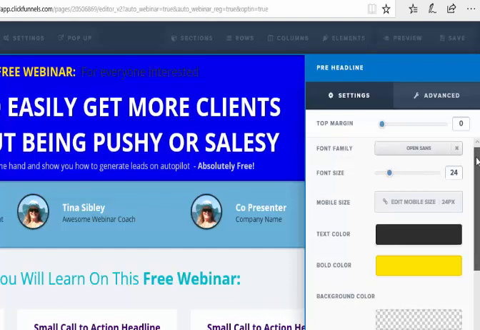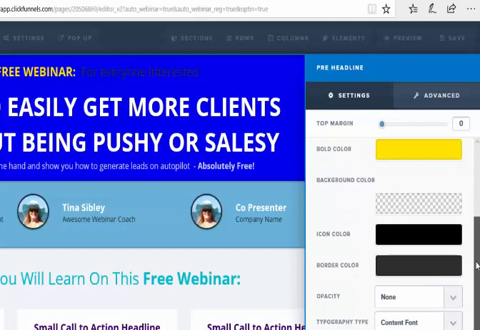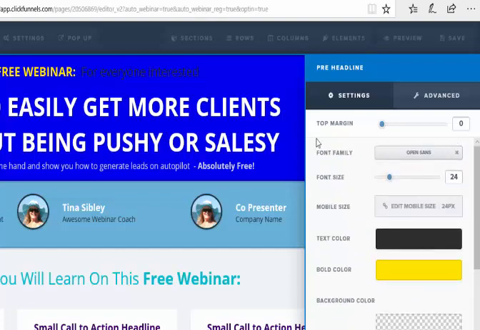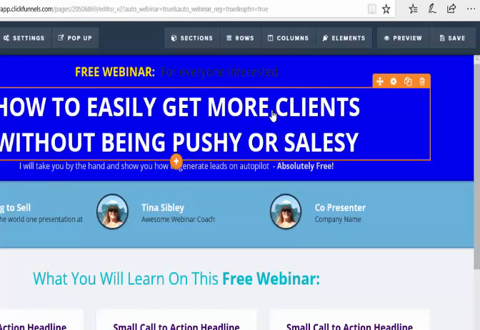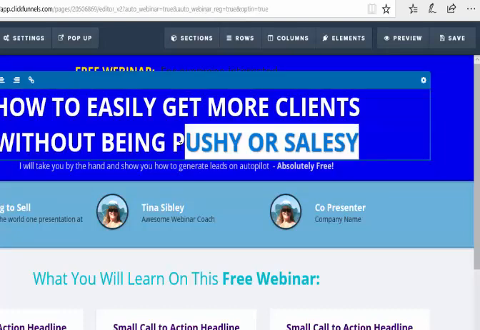What else can I change here? I can make it smaller for mobiles. And that's pretty much all I want to mess with in the pre-headline. Okay. Exactly the same thing here. I click in there and I can change the text.